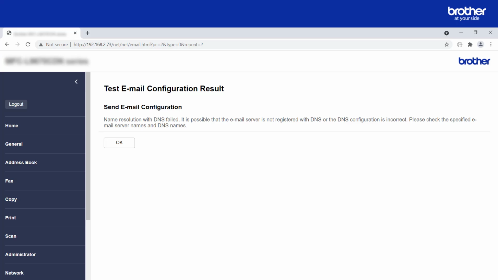This message, stating that the name resolution with DNS failed, appears when your Brother device cannot resolve the fully qualified domain name of your SMTP server due to incorrect DNS settings. To check that this is the cause of the problem, I recommend using the IP address of your SMTP server before making any changes to your Brother device's DNS settings.